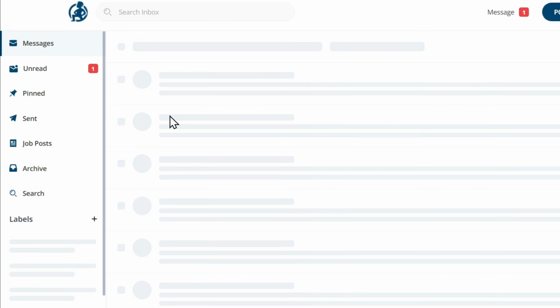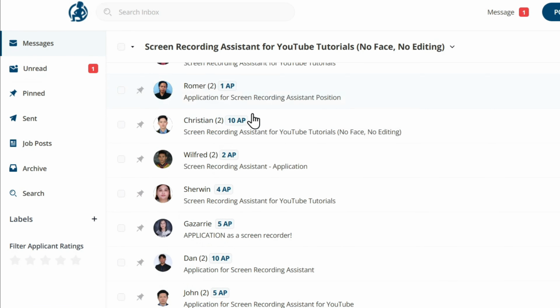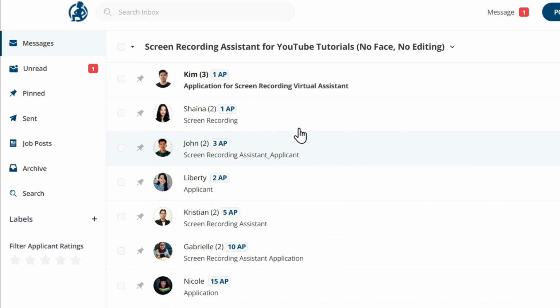So you'll be able to see all the applicants here, all the messages here, and you'll be able to go through those and see what they're actually saying. These are basically people who are replying to your job post, saying that they would like to work and so forth and so forth, right? And so you can choose from there to reply and all this stuff.